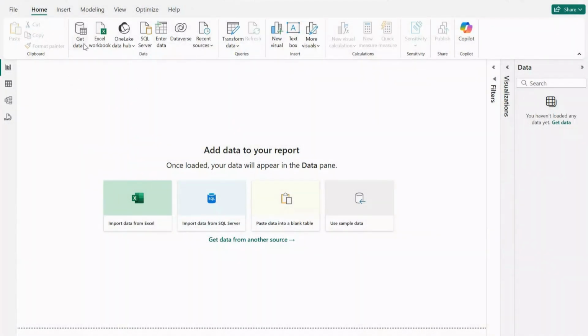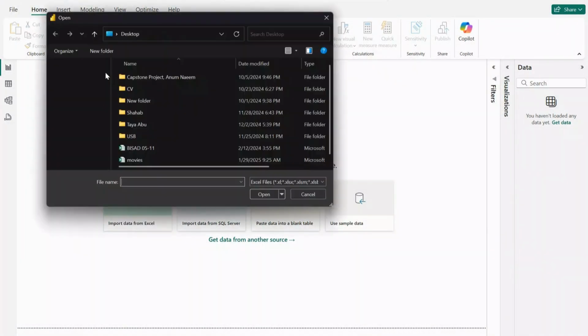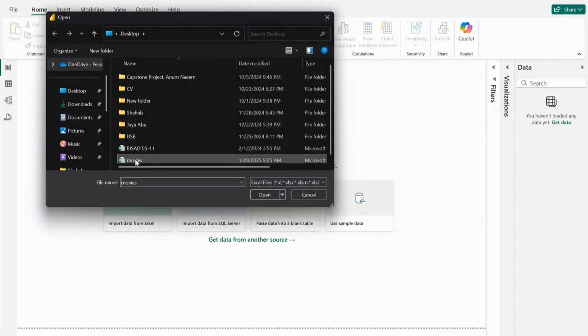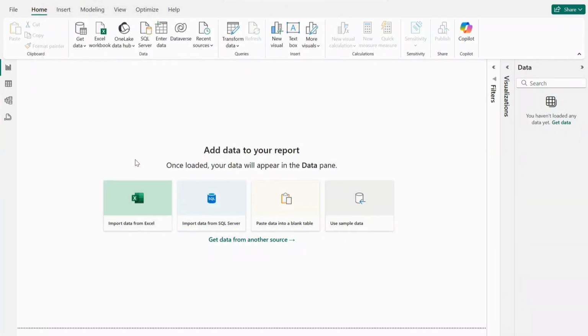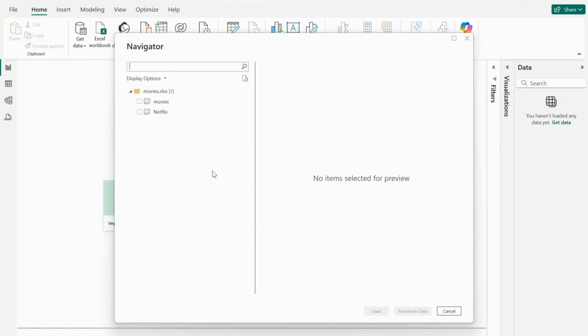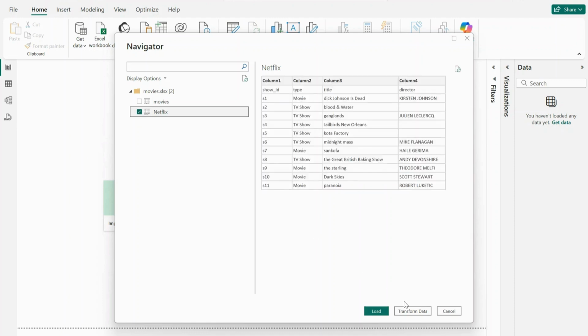Click on Get Data and select Excel Workbook. Browse your file and double-click on the workbook containing your data. Select the relevant file and click on Transform Data.